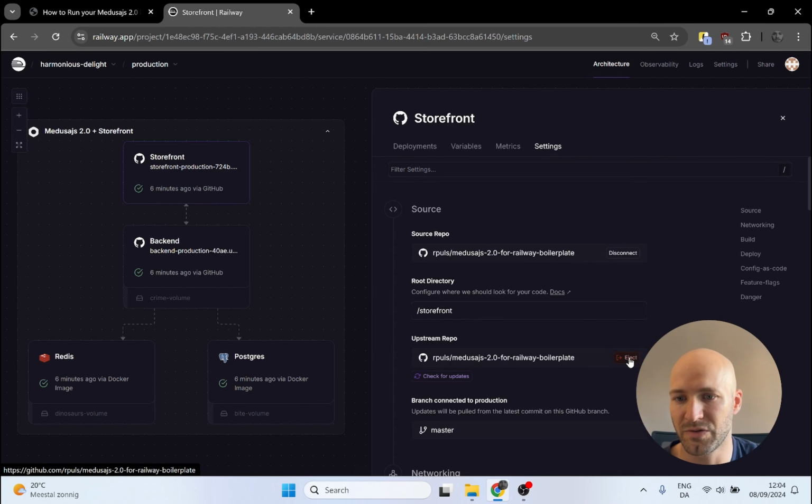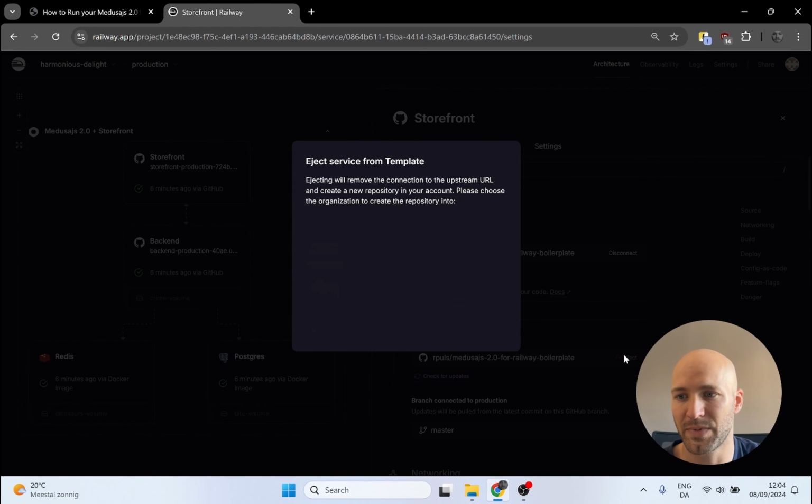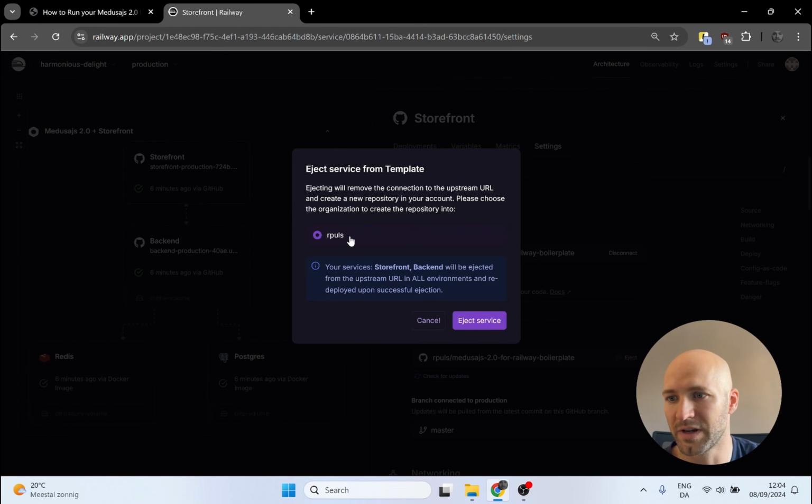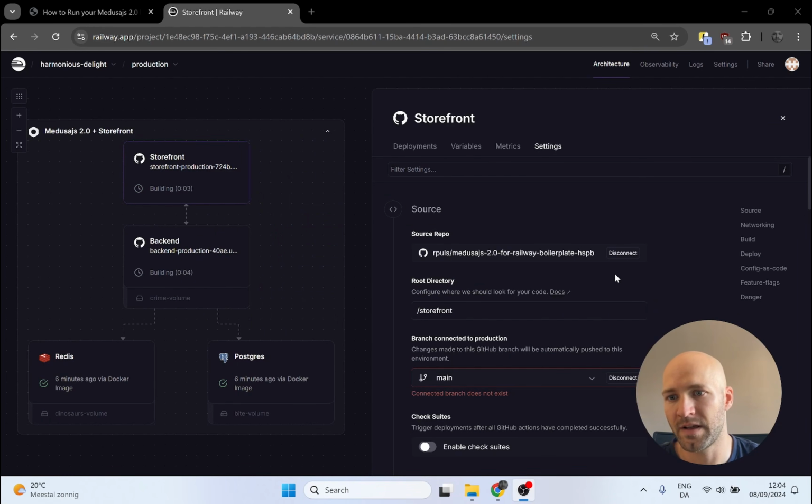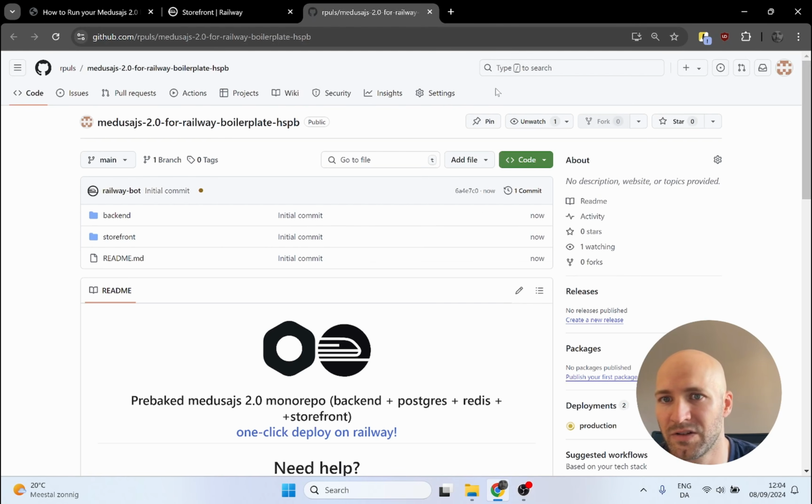The easiest way to do that is if you click the eject button down here, and you select your GitHub user, and you click eject service. And it just ejected, and you see now this is my GitHub username, but you will see your own GitHub username here, and then the name of the boilerplate dash something. If we click on this, you'll be taken to your own GitHub page and see that this repository was indeed created just now.